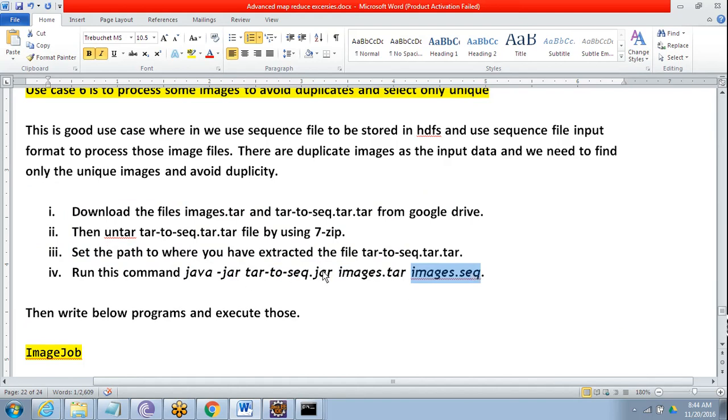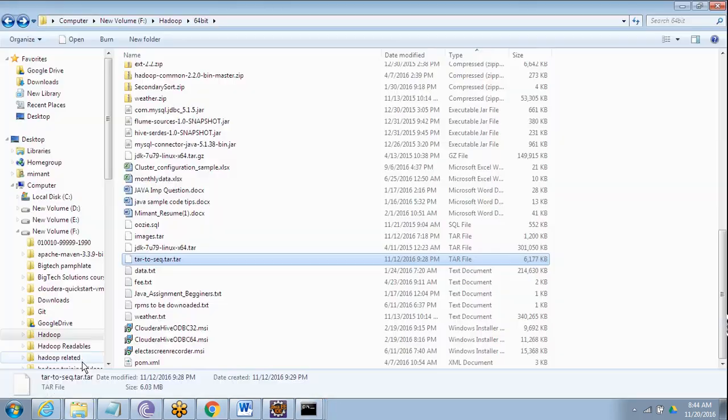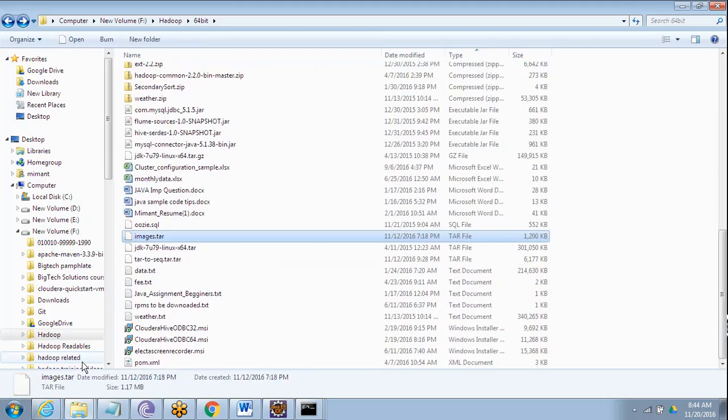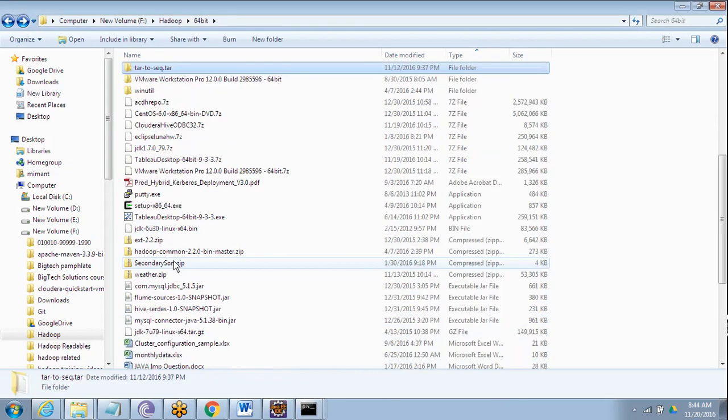How to do that? I think I do have images.sequence already created. So images and images.tar. Okay, so this is the path I'm having.